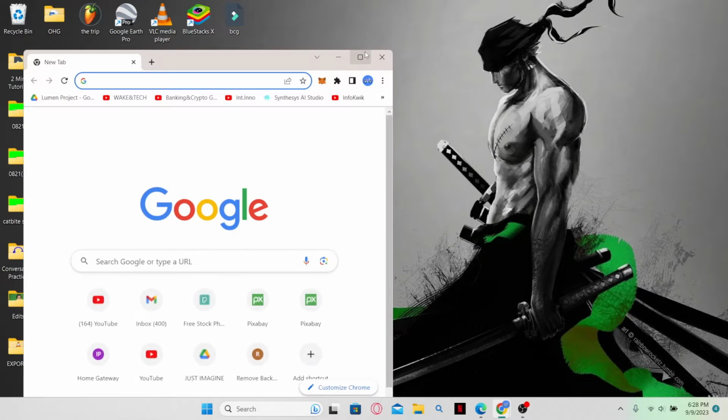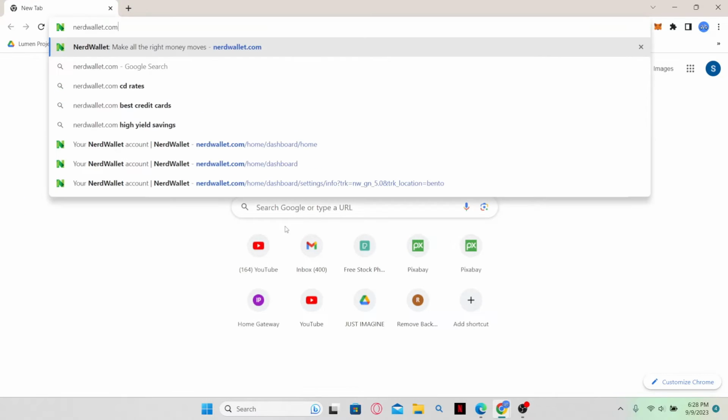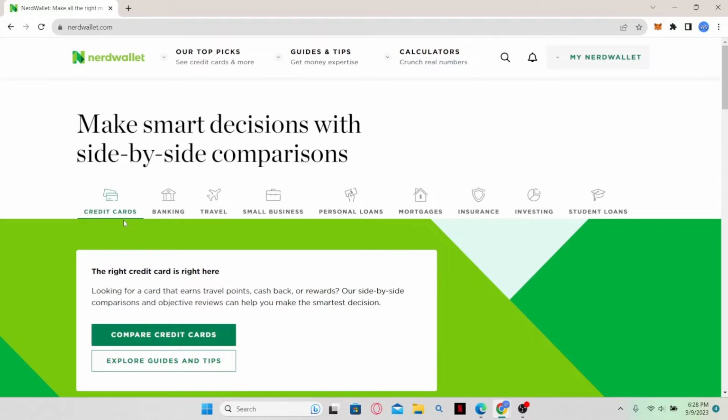First of all, just open up your web browser and then in the address bar just type in nerdwallet.com and press enter. Just log into your account if you haven't done so already by clicking on the sign in button and then using your login credentials. Once you log in, you will see this page on your screen.